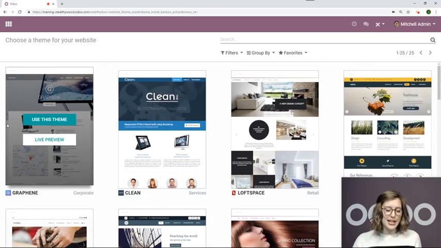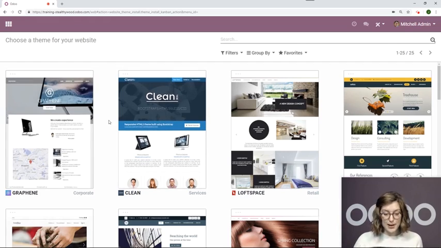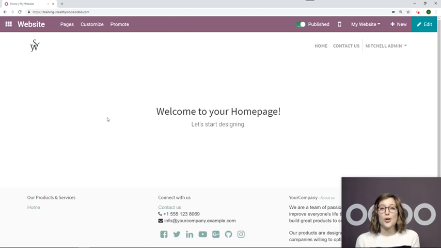But for now, I really like this first one, Graphene. I think that will look really good for my company. So I'm going to go ahead and click on this button, Use Theme, and it will take just a moment to load. And once it's loaded, it will refresh my page and redirect me to the home page of my site so that I can start building it and customizing it right away.